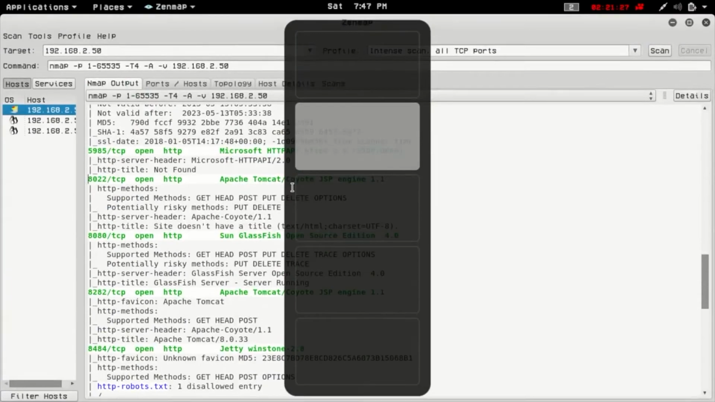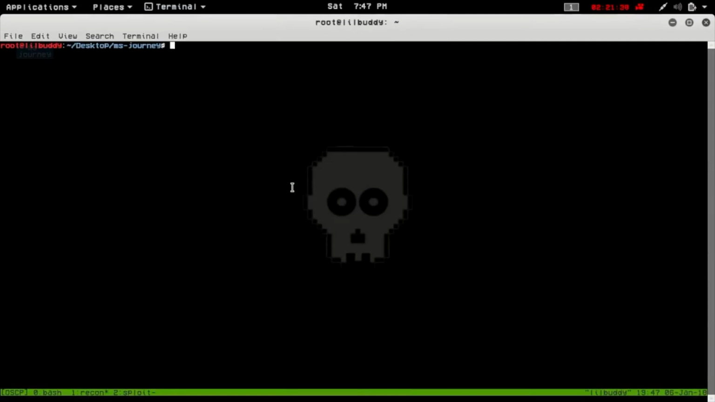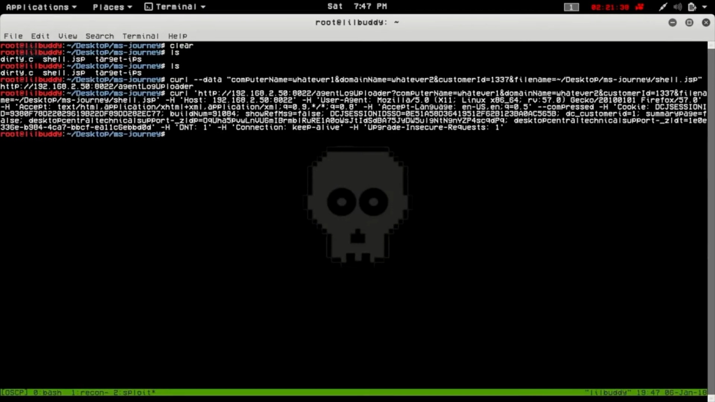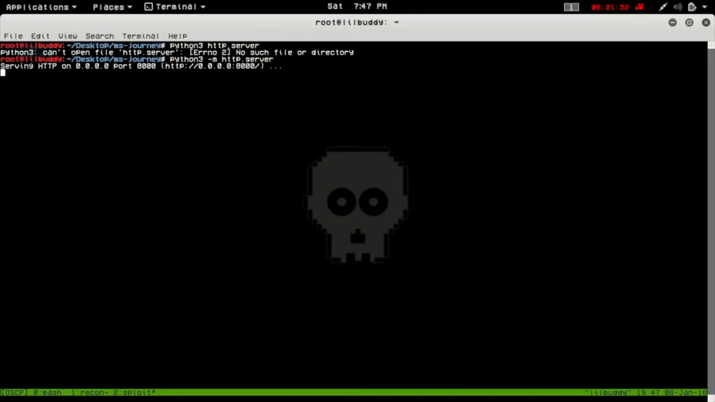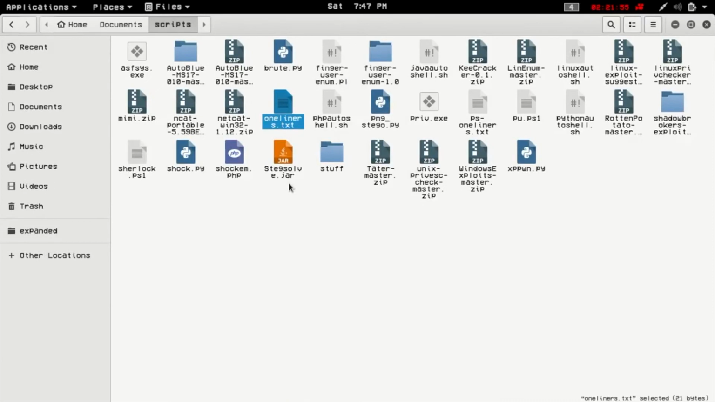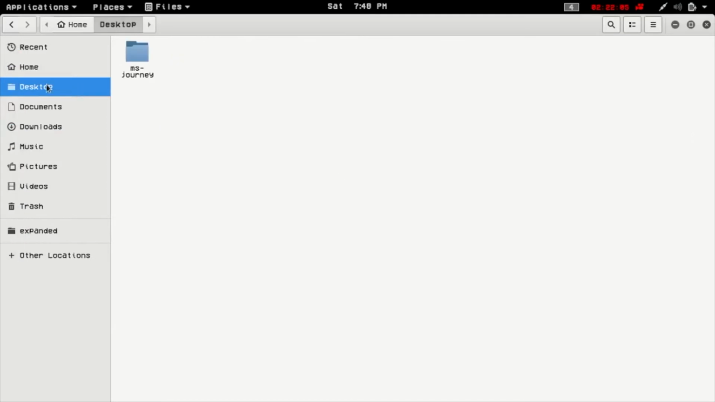I need to do a couple things. First thing I need to do is start a Python web server. And the second thing I need to do is go put stuff in this web server. So what I'm going to do here is I've got some scripts here and a couple other things. So the first thing I have is this ncat portable. This is a portable ncat binary, and it is great, and we're going to use that, and we're going to send that payload over to our victim.